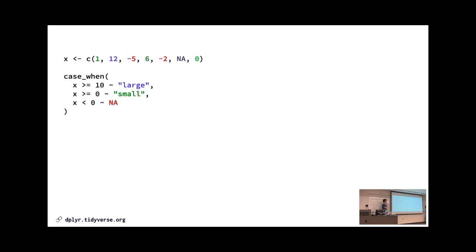The general idea is that you could take this vector x at the top and say, when x is greater than or equal to 10, I want to replace the value with large. So 12 in this case gets replaced with large. When it's greater than or equal to 0, I want to replace it with small: 1, 6, and 0. And then, I wasn't expecting anything else. So if it's less than 0 somehow, then I'll put NA. And then anything not captured just falls through.